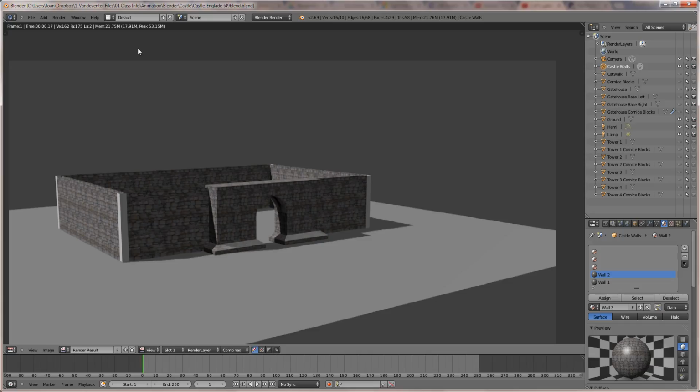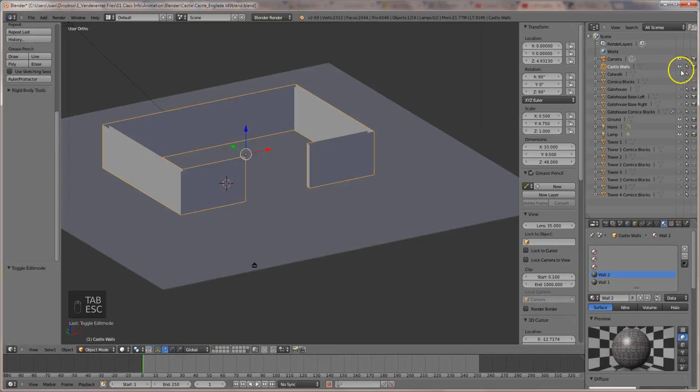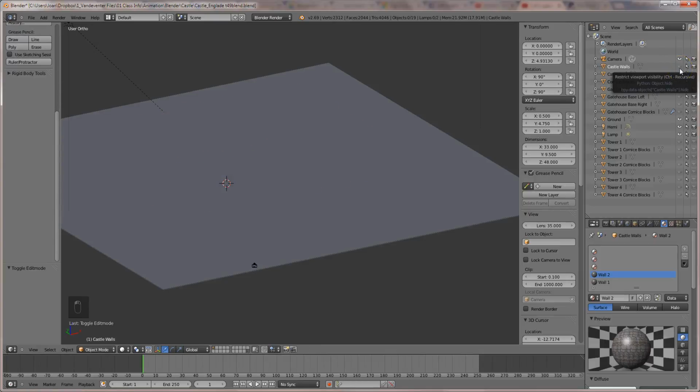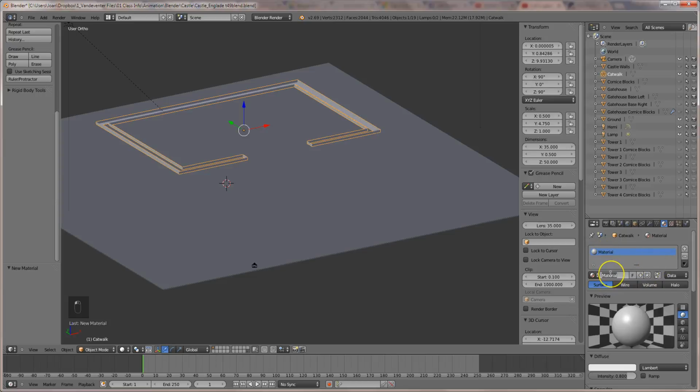Okay, so now we're going to do the catwalk. So let's turn off our castle walls. We're going to leave it renderable though. Let's make sure we're in object mode. We're out of render. There we go. Castle walls. Now we're turning on the catwalk. Catwalk. Turning it on. Renderable. Okay, so we need to choose that. There we go. It doesn't look like we need but just one new one, so we're going to call this catwalk.